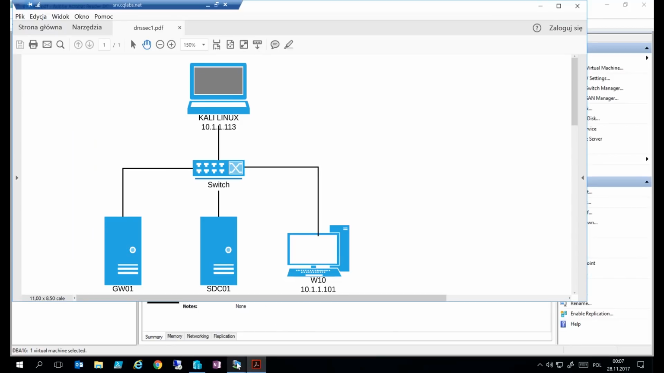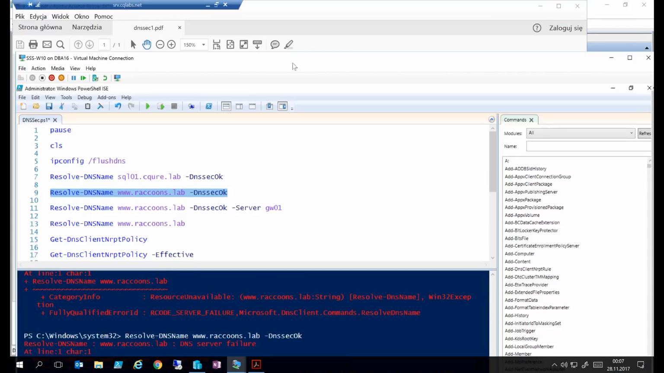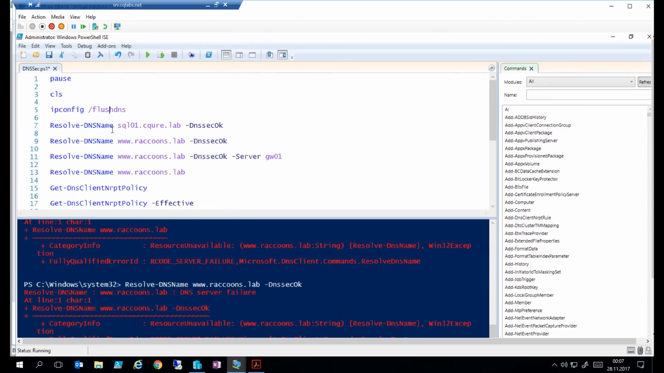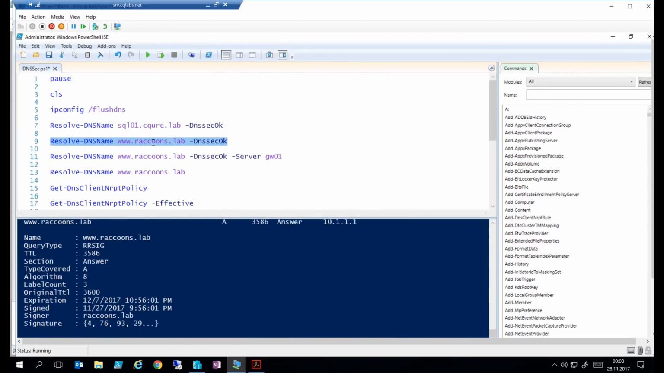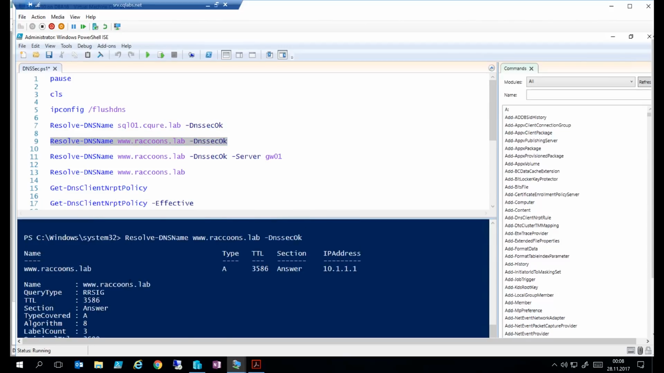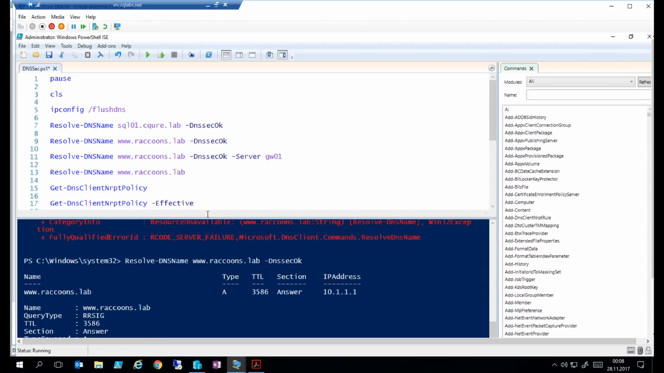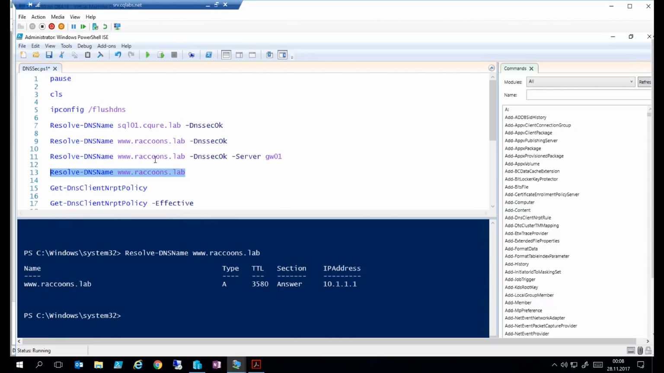Let's go now to the Windows 10 machine. And now I can try to get this information again. Now it's the correct one with the signature. Everything is okay. But usually we are just asking for DNS names without the additional switch for getting the DNSSEC record. There is something called NRPT policy, so we can assign the domains for which we are enforcing the need to use DNSSEC. Let's try to do this.